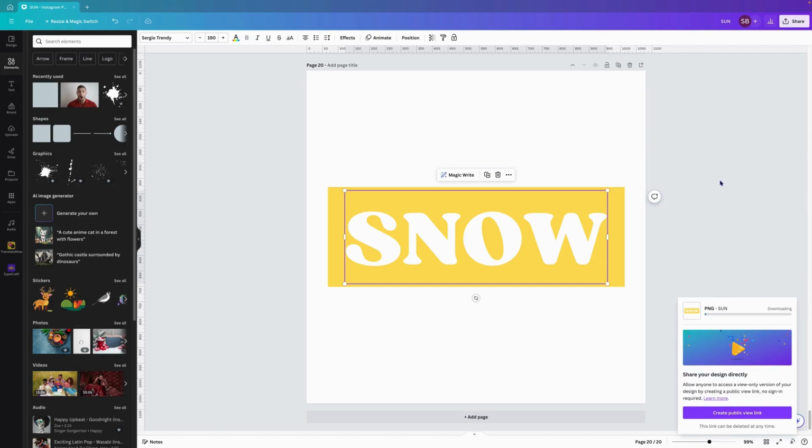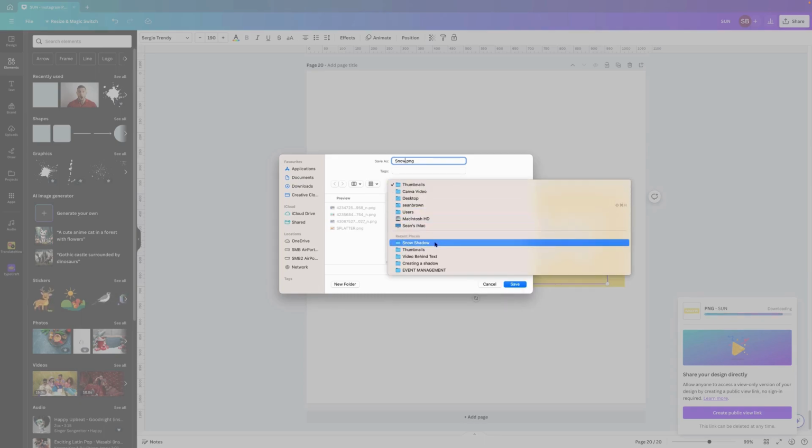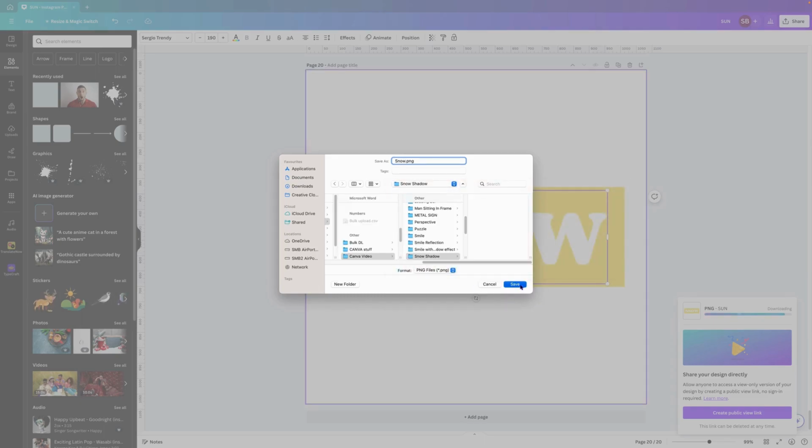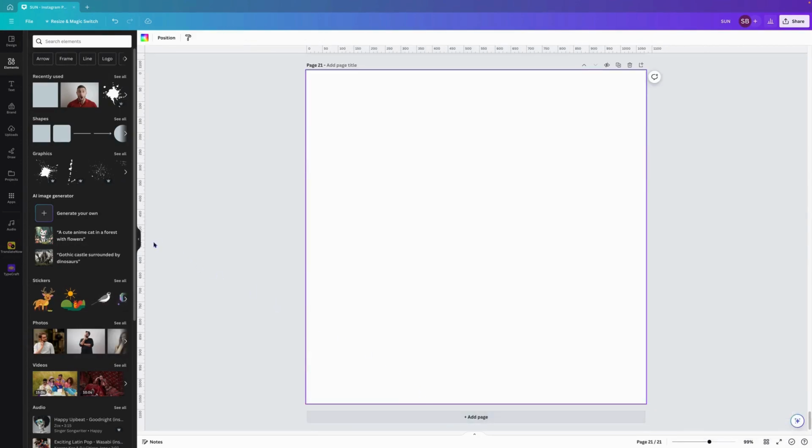That will download to the file location. We'll call that snow. Go save under the right location. Okay, and for the purposes of this tutorial, I'm going to keep the slides.